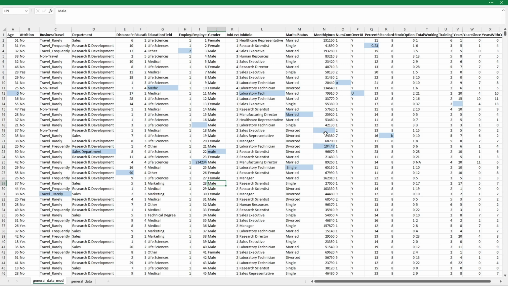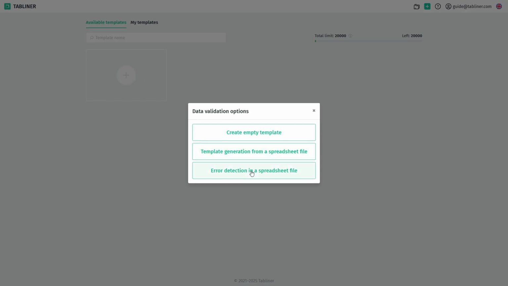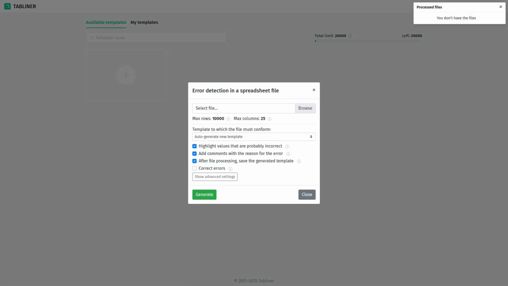Also, to work correctly, the spreadsheet must have column names in the first row, be on the first worksheet of the file, and start in the upper left corner. So let's find all the highlighted errors automatically. To do this, click on Add Template and Error Detection in a Spreadsheet file. Select your file, then leave the automatic template generation and all other default settings, and run the processing.